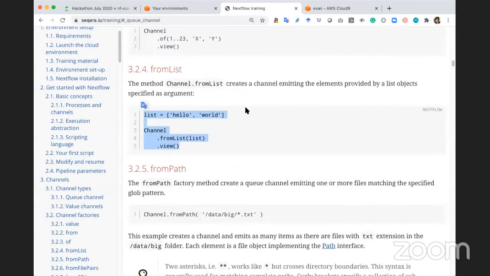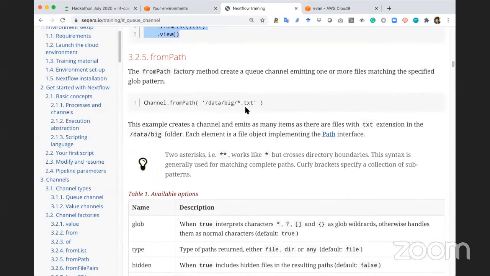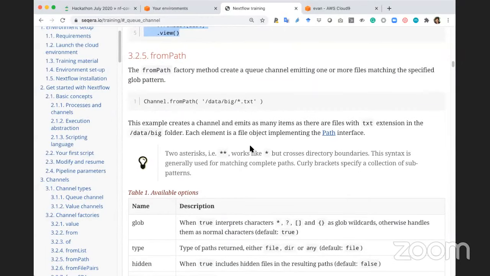So channel factories are useful in this way, but what we've seen so far is simply values or very basic data structures. We could have strings, integers, lists, dictionaries, etc. But what we're typically dealing with in genomics and these kinds of data structures is files. And files have some different properties than values, and they need to be handled in a different way.